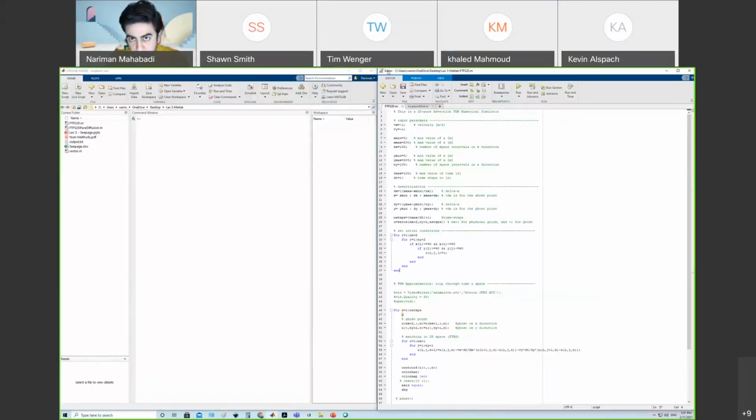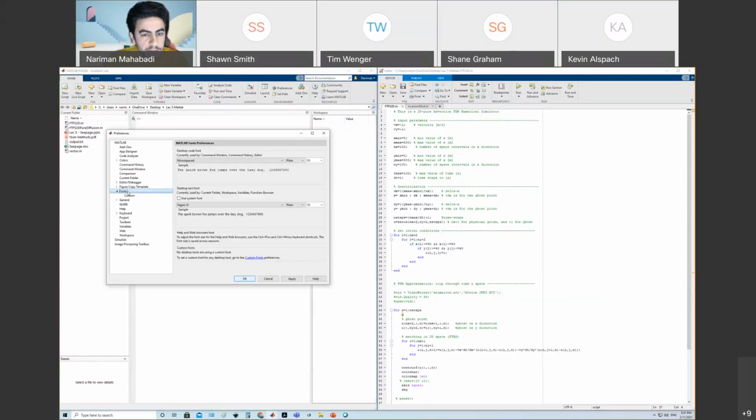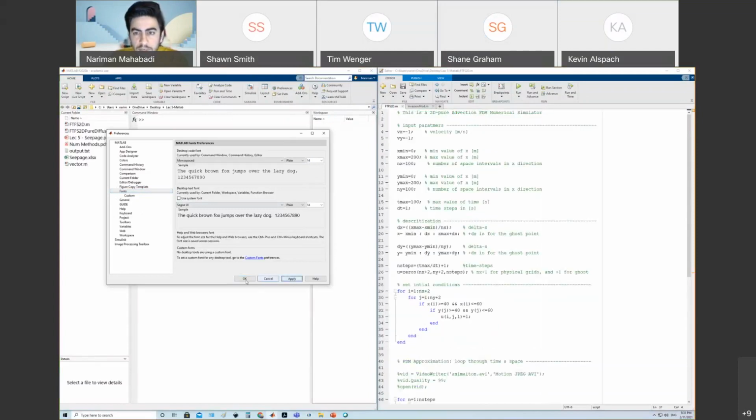Okay, let me go through the code. I'm gonna start from basically our 2D advection, and we'll try to just modify the code for 2D diffusion, okay? So let's share the screen. Okay, can you see my code? Yep. Okay, great. And let me increase the font a little bit so it's easier to read the code. I think this should be fine.